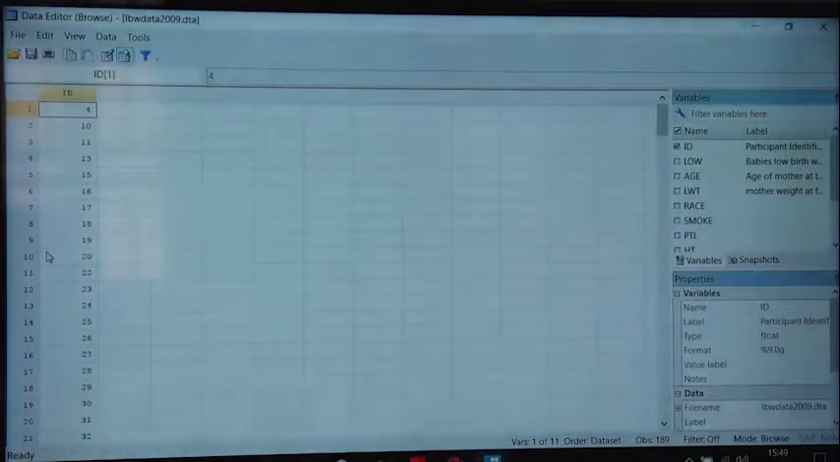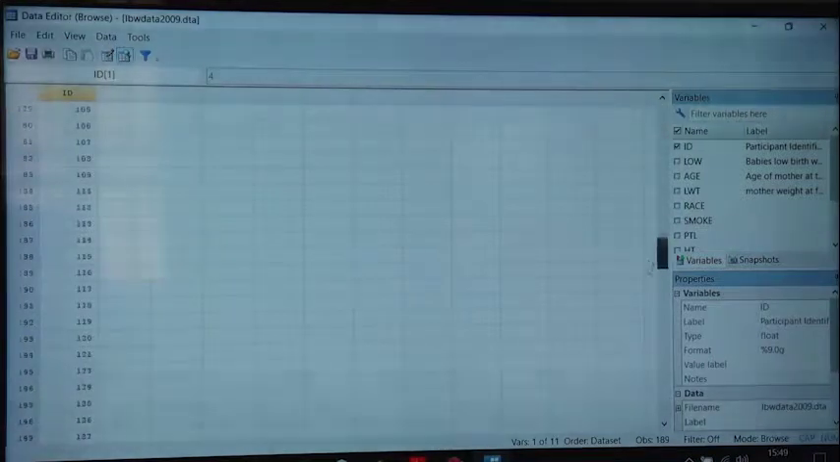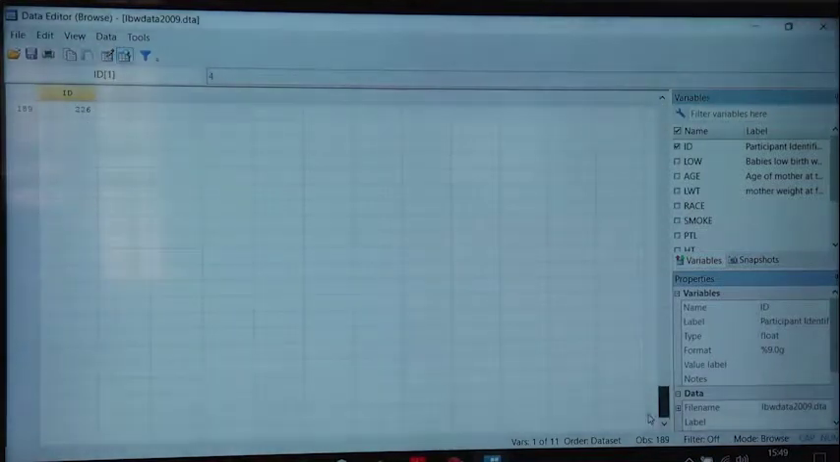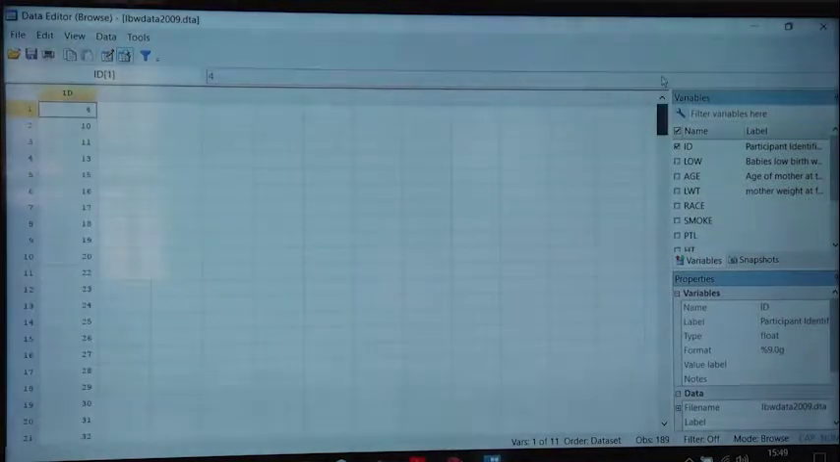So the lowest ID is 4. And now it has sorted them in ascending order, the highest is 226 in terms of numbers. But the number of people are 189. Those are the ID numbers. You realize that the people range from 1 to 189. Those are the observations, but they are labeled from lowest 4 to highest 226.